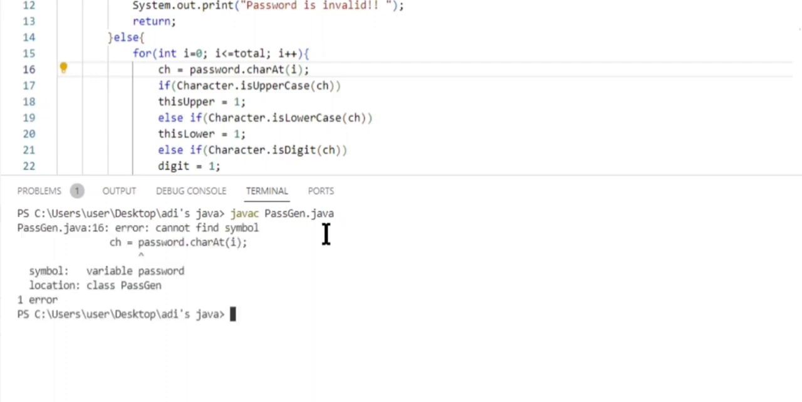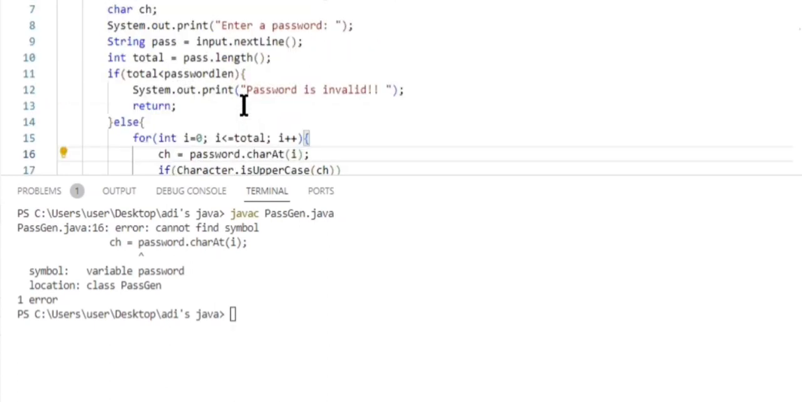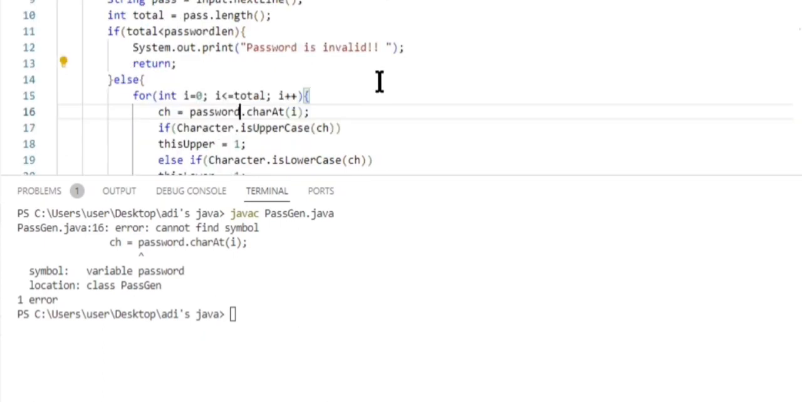Yeah, so the error is ch equal to password. The error comes in the 16th line. We have given the string value as pass only, right? So pass is the string value, but we have given password.charAt, that is assigning into ch. So now it's correct. Now let's again compile the program and look for errors. Yeah, so there are no errors.